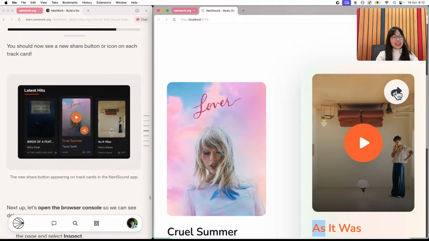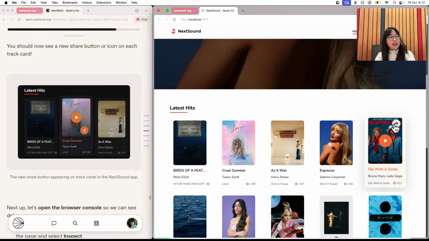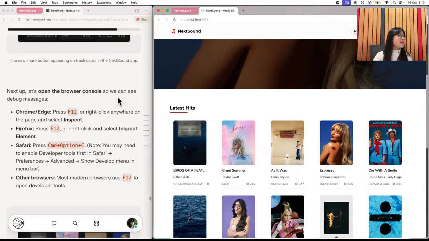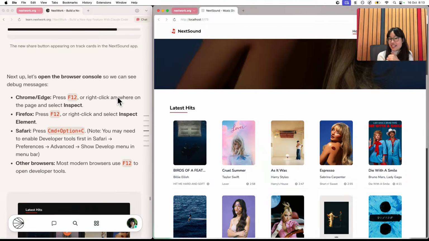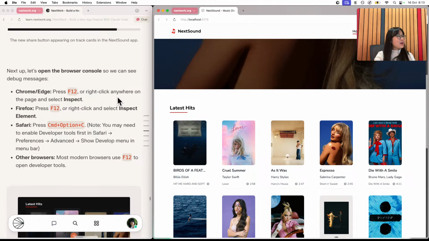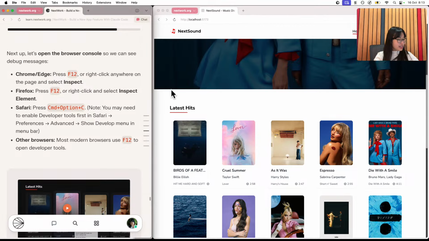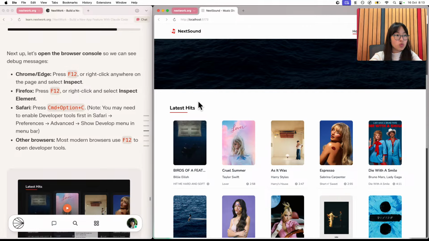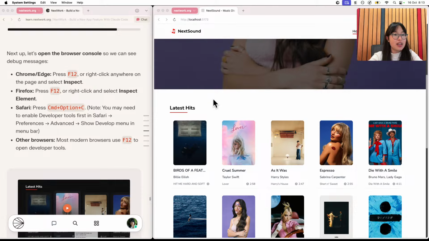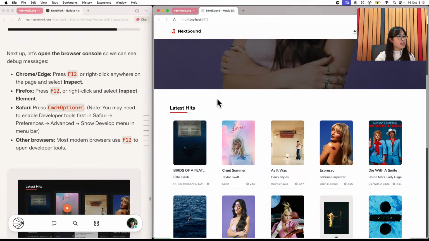So I can actually start clicking on this share button. Click, click, click, click, click, click. But obviously nothing's happening yet. We're still just in stage 1 of implementation. So if we want to just see whether or not it's sending debug messages, we're going to go ahead and just press F12 on the page. Oh, actually, I just realized F12 might not work on my computer here. So what I'm going to do instead is actually right click and press inspect.